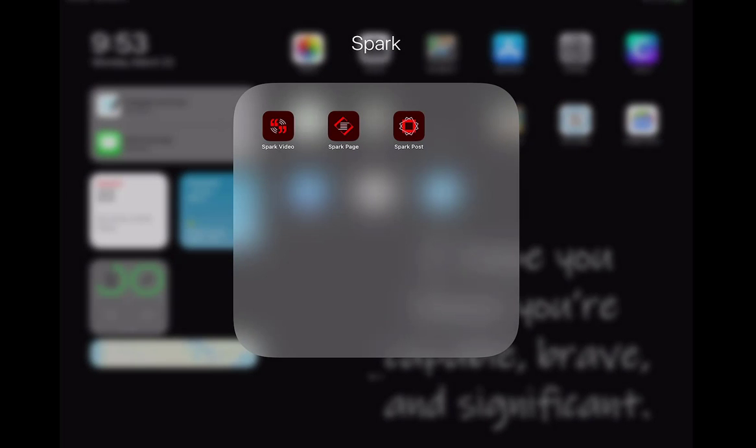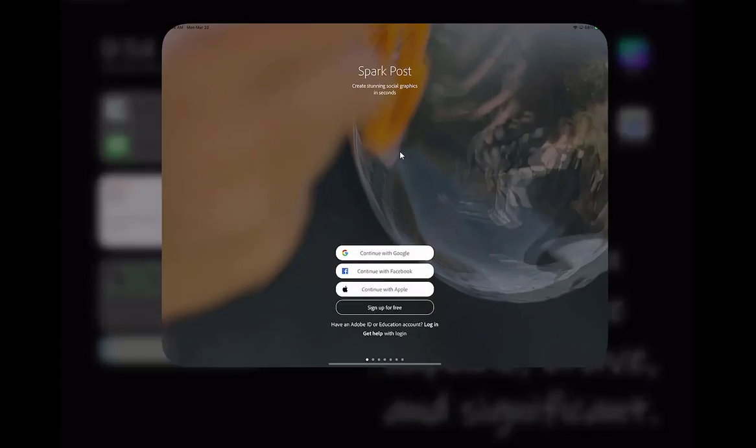Now that you have them downloaded, the first one we're going to work with is Spark Post. The way that the training will work is I will show you how to use it, and then we'll build projects together. So there might be times that I'll say pause the video. You'll be able to pause the video and then work in the app to learn how to use it. So go ahead and click on Spark Post to launch it.